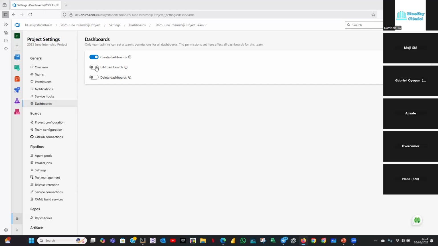You want to be able to edit your dashboard, so you're also going to enable that. But you're not going to enable delete dashboard. Can anyone tell me why we don't want to enable that? Anyone? To avoid story that touch. To avoid what, sorry? Story that touch. You can mistakenly delete the dashboard.